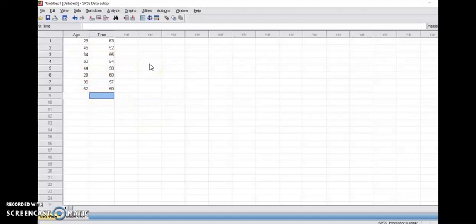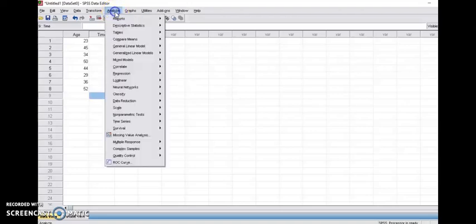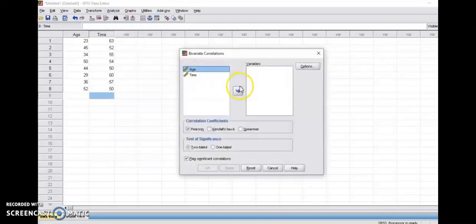Okay, how do we get the Pearson correlation value? You go to Analyze, then Correlate, then Bivariate. This is for the value R. Bivariate means using two variables, X and Y. So click Bivariate. Put these two variables, age and time, into the variables box. For correlation coefficient, click Pearson. The rest you can ignore because it is already set by default. Then just click OK.